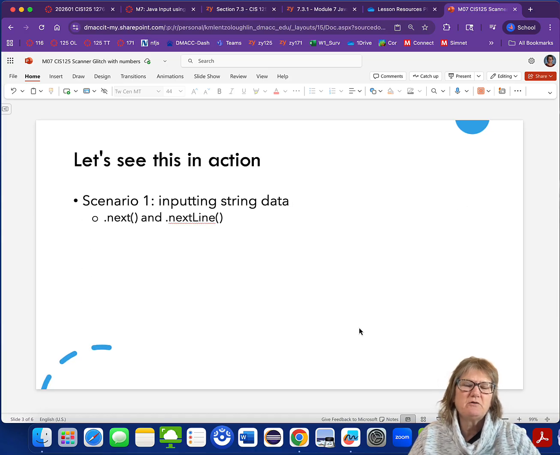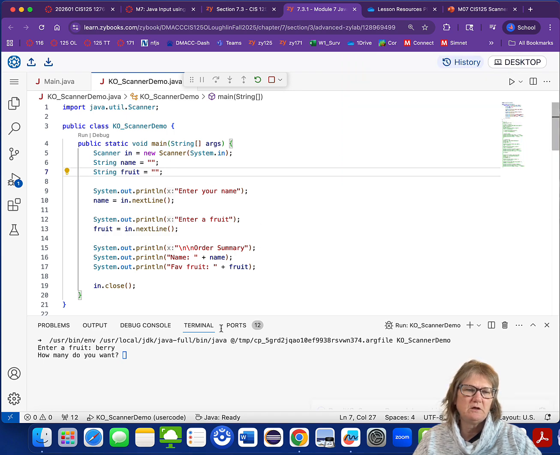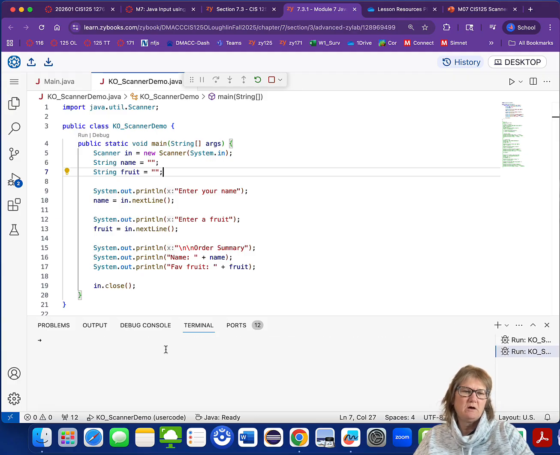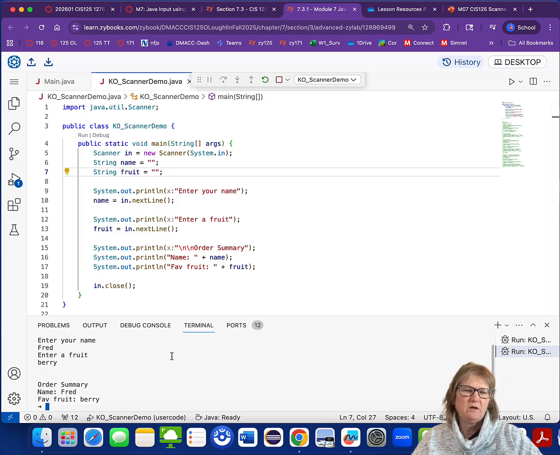So our first scenario is going to be when we input string data. In this scenario, we are going to read in two string items, a name and then a fruit. So we're going to ask the user to enter their name and enter a fruit, and this is what our program should execute. So if I enter my name and then a fruit, then it's going to output my order summary, my name, and the fruit. And so that works. A couple of things I'm going to point out.